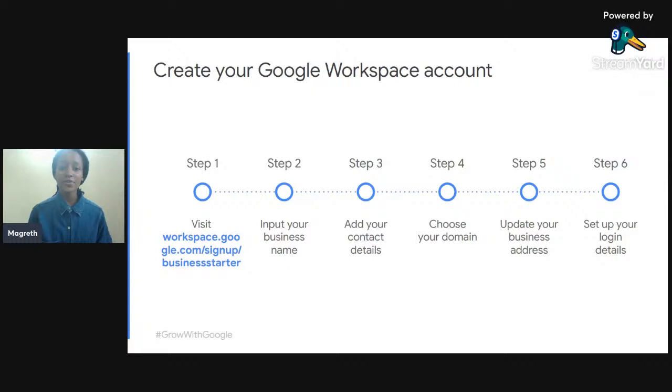Creating an account with Google Workspace, first, is just to visit. My moderator Frank will share this link with you in the chat box so you can easily follow through. You visit workspace.google.com, sign up for businesses, and once you've done this, click Get Started and follow the steps below.